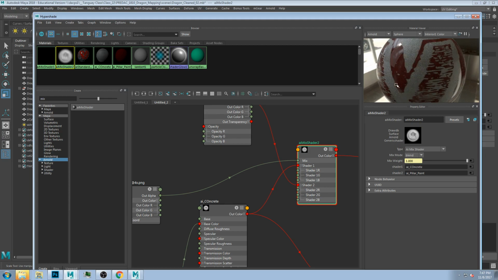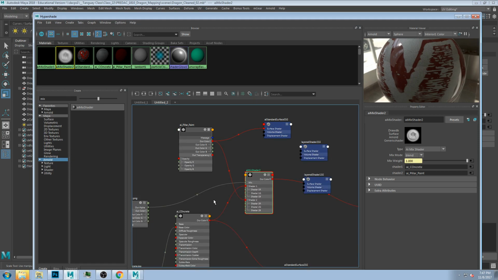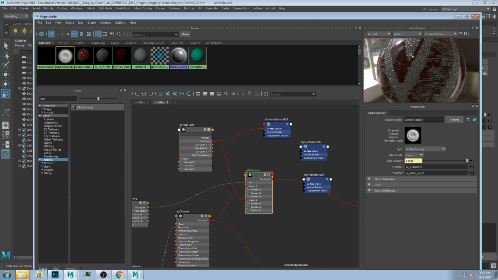So anyway, in previous other renderers, this is an instance where Maya's default layered shader does not like Arnold. So the Arnold people wrote a new one. Mix shader and layer shader are essentially the same thing in Maya. So now you see what I'm getting. I'm getting shiny paint on top of my concrete. This is what I wanted to get in the first place. Sorry about that, you guys.